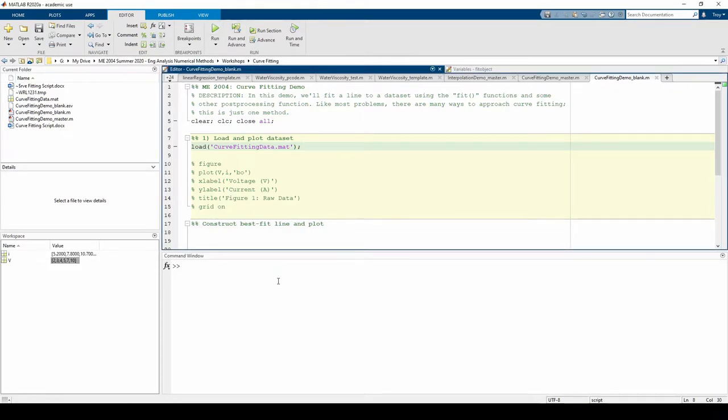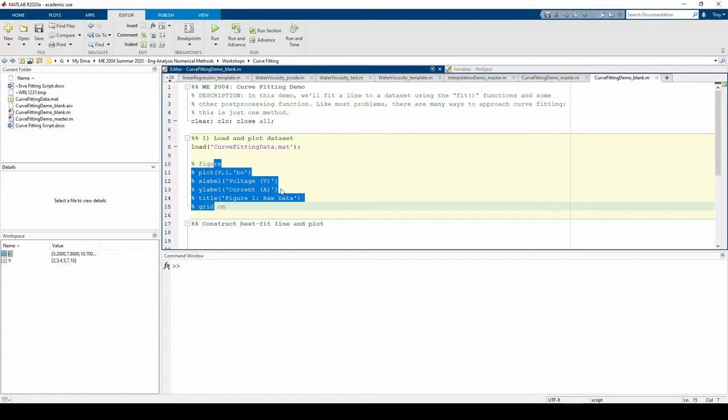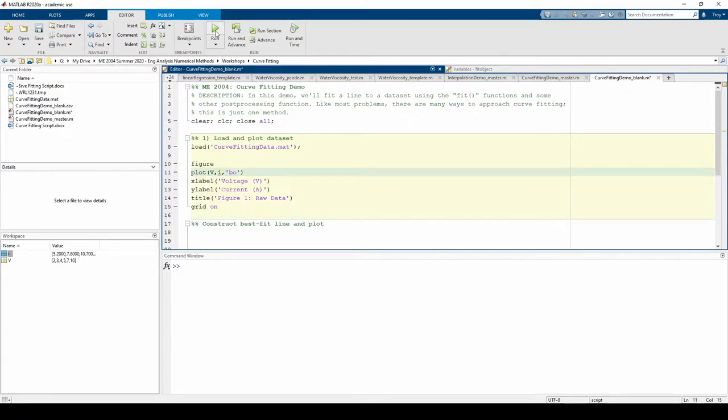After we run the code, we can see that two variables appear in the workspace, V and I. These stand for the applied voltages and the measured currents, respectively. Whenever you're given a data set, you should plot it on a standalone figure. This is a critical step because the shape of the data will determine what degree polynomial you should fit. Uncomment the plot commands and run the code to see what the data looks like.